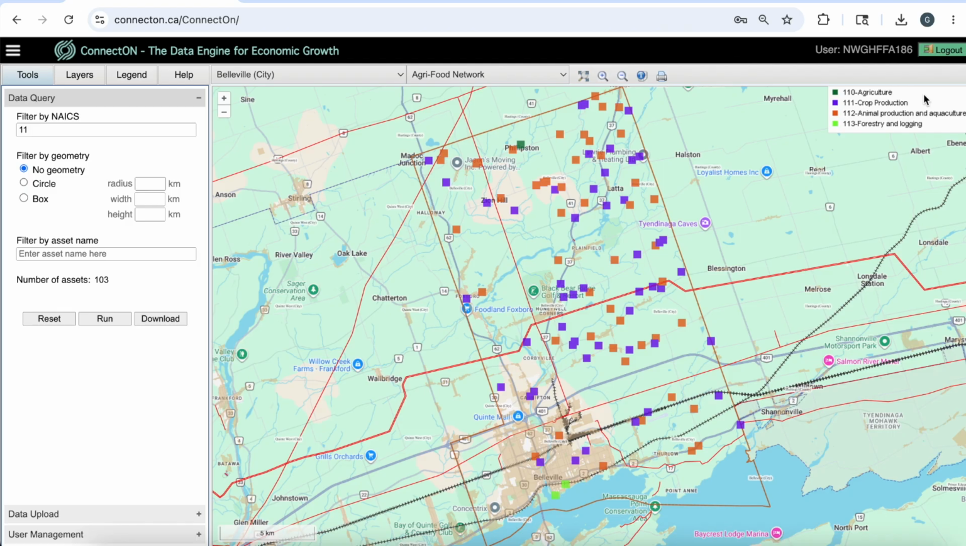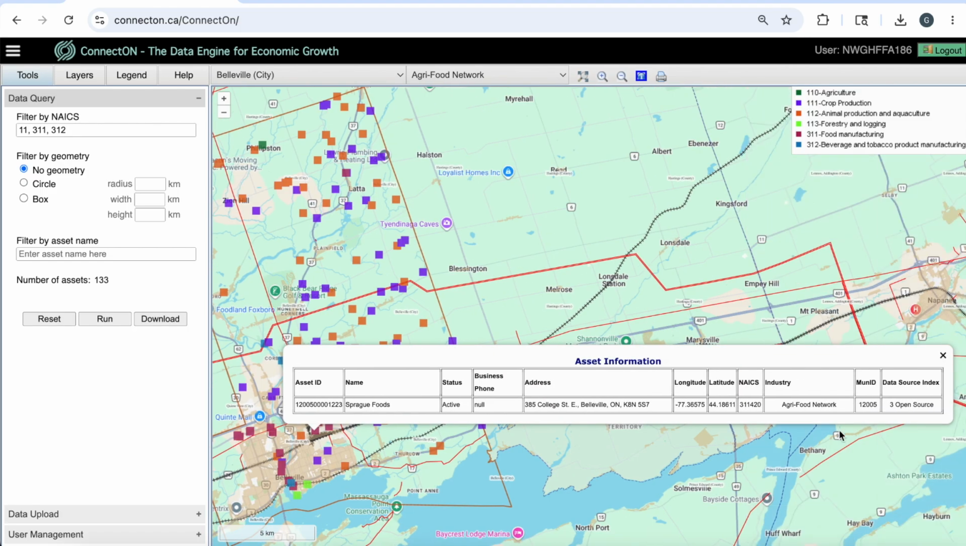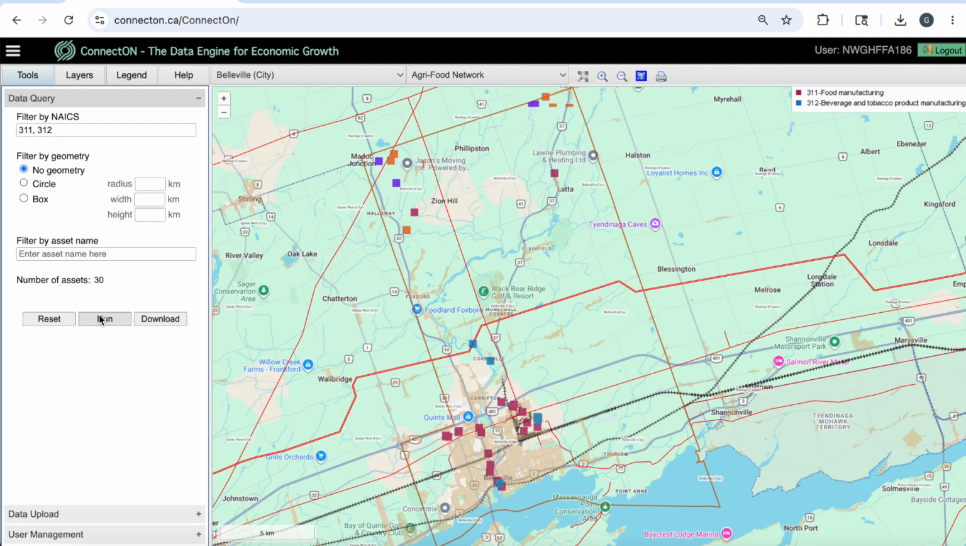Let's explore the Agri-Food Network supply chain further by adding food and beverage manufacturing. The NAICS for food manufacturing is 311. The NAICS for beverage manufacturing is 312. Again, note how the legend on the right changed as we add more NAICS. We can also use the Asset Identifier tool to get business information. Let's remove primary agriculture and take a look only at food and beverage manufacturing.